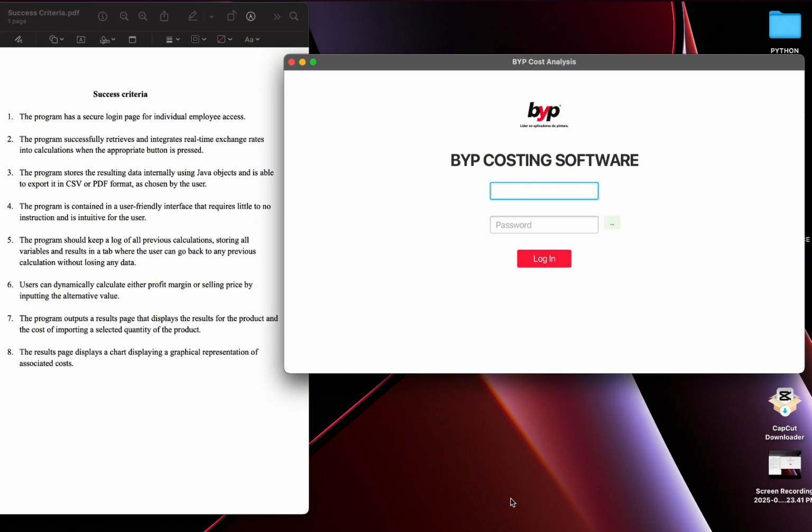This is our login screen to our system. This system basically calculates the cost of importing products from China. My client currently does that through Excel sheets and formulas, which are very tedious, prone to errors, and very manual and time-consuming. This project attempts to streamline this process.